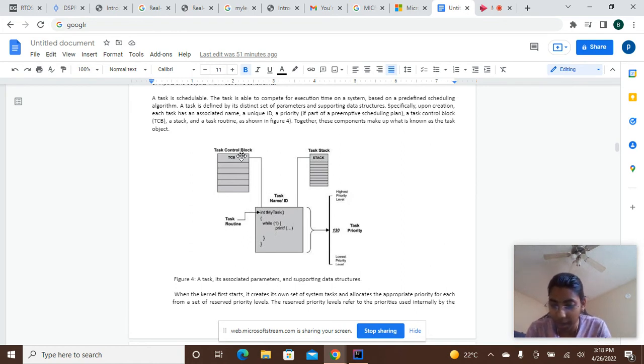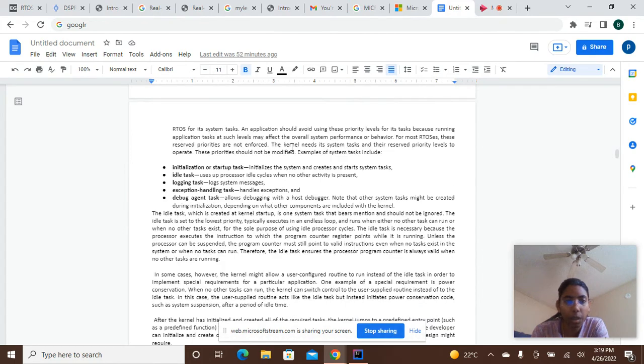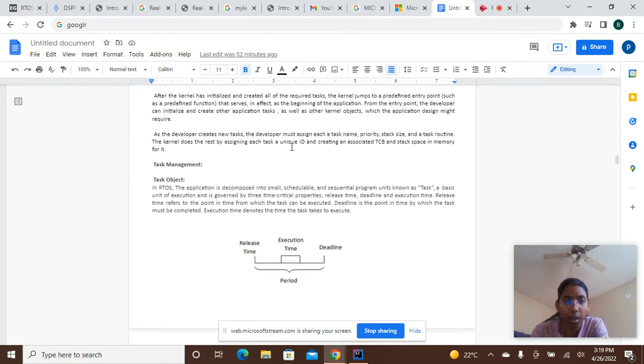Each task has an associated name, unique ID, priority, and, if a part of a primitive scheduling plan, a task control block (PCB). A stack and a task routine is shown in this figure, and together these components make up what is known as the task object. Here we can see everything.